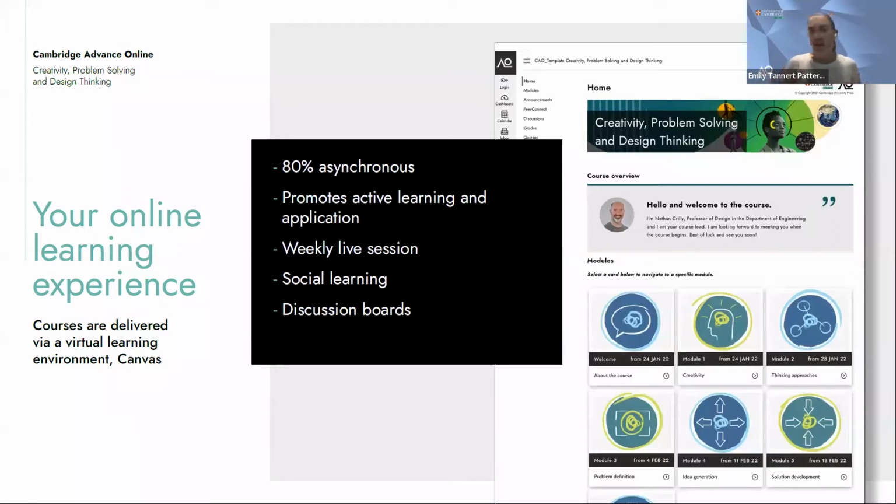We lean heavily on what is called the active learning model, which means every time we give you a piece of information, we're going to ask you to put that information into action. What that's going to lead to is that you walk away with actionable skills that you've practiced and then you've gotten feedback on. And you're getting feedback from Cambridge professors and Cambridge Advance Online tutors who also come from the University of Cambridge. So you know you're getting world-class information and world-class feedback that leads to a set of actionable skills.